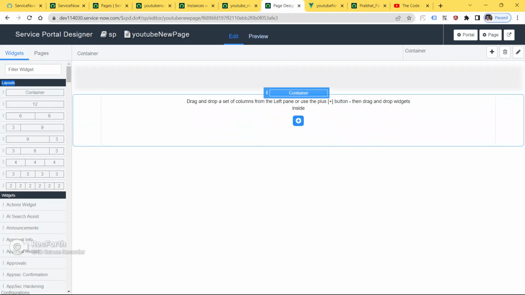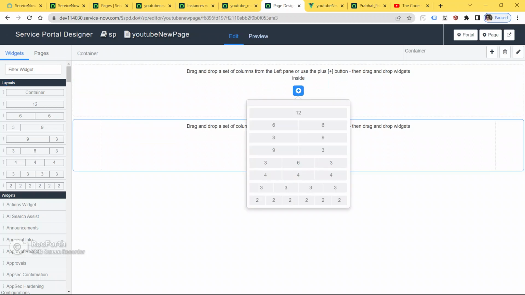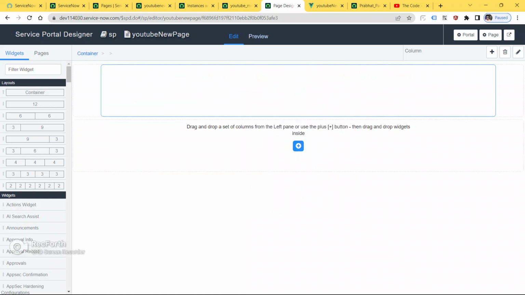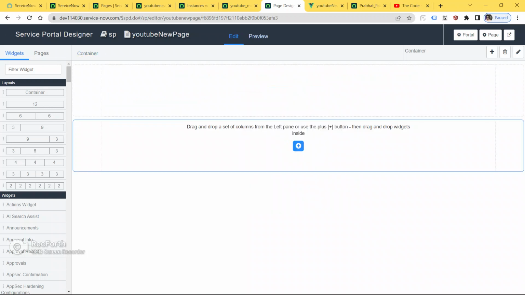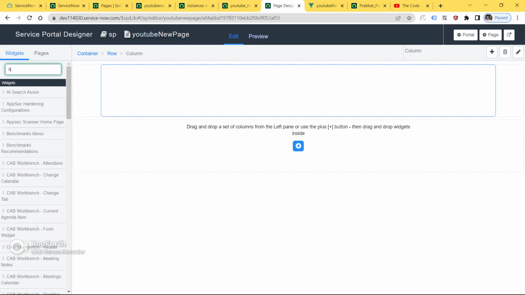Now, guys, I am going to drag this container to the right. I am going to drag it here. Now I am going to choose this 12 grid system and put it here. So now I have the grid system of 12, guys. Now I am going to search.